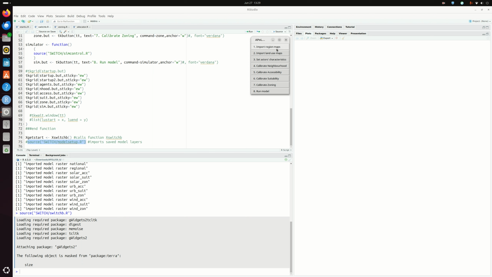So we've imported the regions, our starting land use maps, we've set our categories, we've set the actor characteristics, calibrated the neighborhood, we've given them some very, very simple neighborhood settings just to start. We've done accessibility, suitability, zoning. Okay, now we're ready to run. So let's just click there on number 8, run model, and that brings up this other dialog, which is the simulation control dialog.